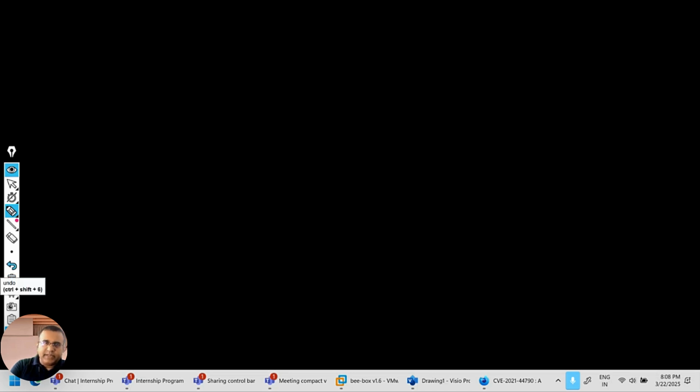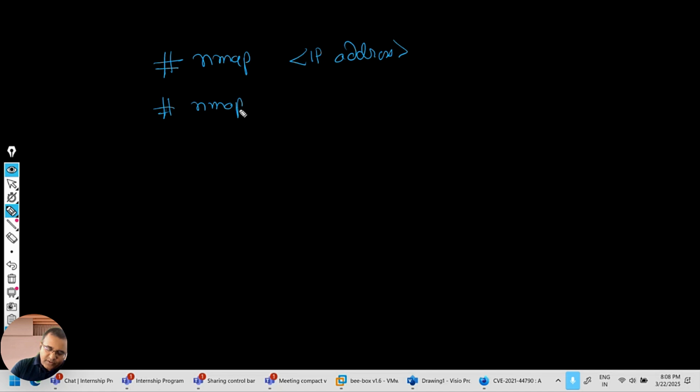So we have understood what is happening out there. By default, Nmap is very simple. Give the Nmap command followed by an IP address, or I can give Nmap followed by a domain name. Without an IP address, your network scanner is not going to work. So this is called a default scan.